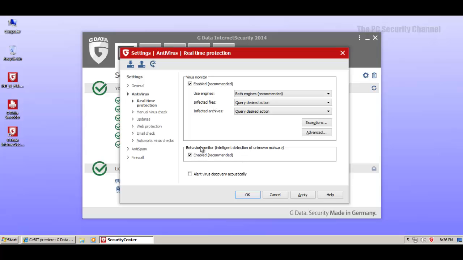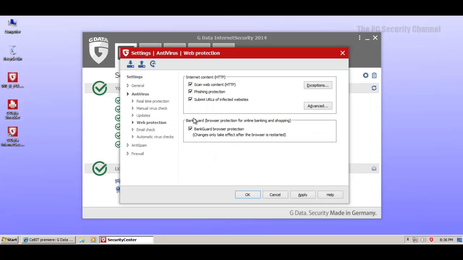Now, they have behavior monitor. This is the thing that has been a problem with it in the last versions. So let's see how it comes out this time. It's enabled. Again, I would really like to see some more expansions here. Maybe a standard, high security feature, because right now it's just enabled or disabled. It doesn't really give you much control.